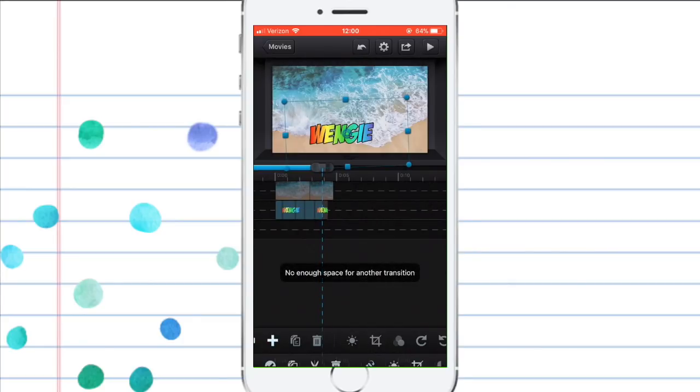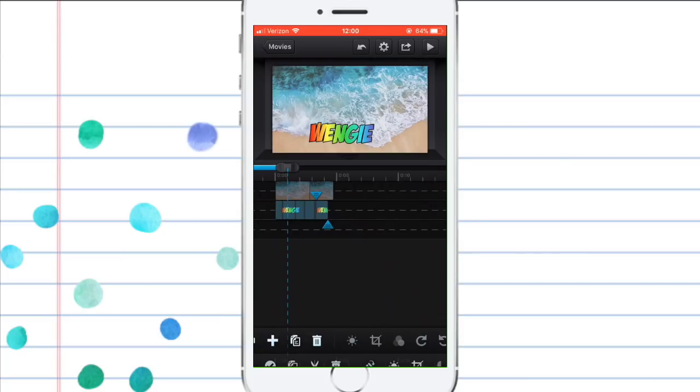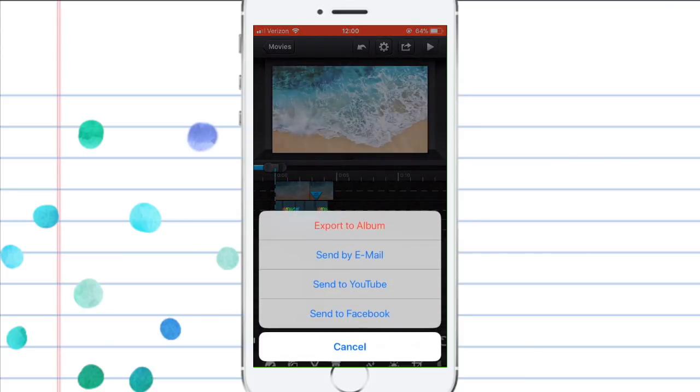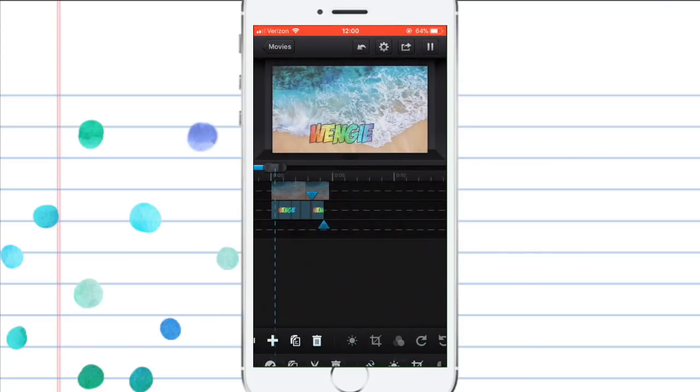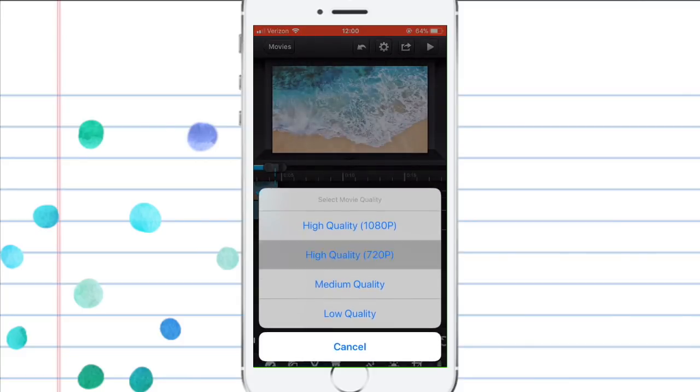As you can see here, I tried to add another transition and then the fade out transition, but it didn't work, so I just added the fade out. And so the video ends up looking like this. So it just shows you that you can rotate the video super easy. You can also make it longer, and then you're going to save it to your camera roll.